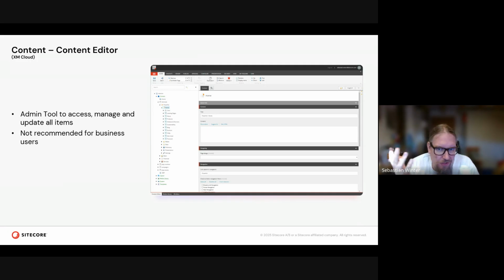And then just talking about it, a familiar face, Content Editor is still there. It is the admin interface to have an overview and be able to access every single item. So Content Editor is not recommended to be used by business users. That's most probably the page editor where we should have them. And this is more something, as I said, for administrators, for developers.